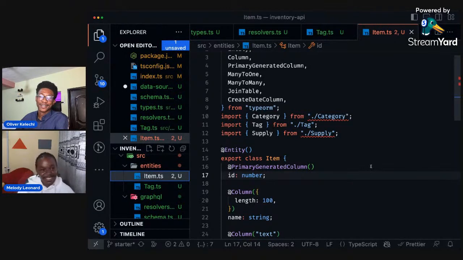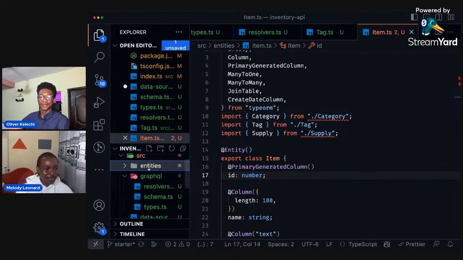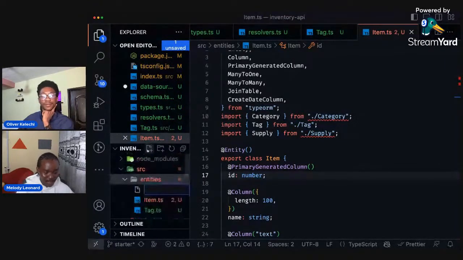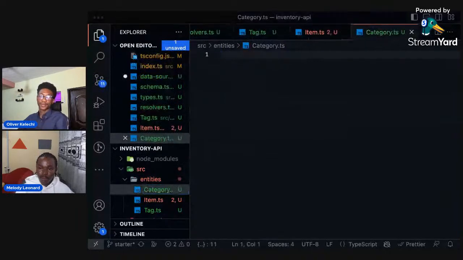Yeah, live. So let's get the rest of them first. We want to go ahead and create a category. Because we've spent a lot of time, we are going to create that, then explain probably later. So create category.ts, and let me grab the category file from there.